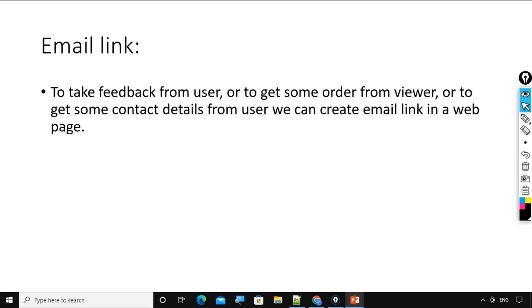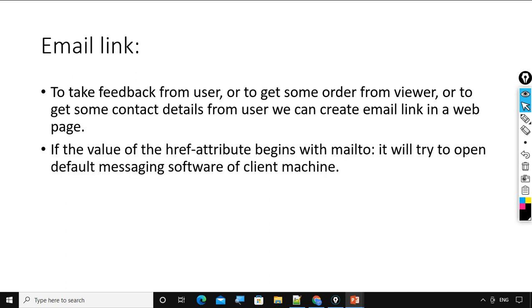To take feedback from a user, or to get some order from a viewer, or to get some contact details from a user, we can create an email link in our website or web page. If the value of the href attribute begins with mailto colon, it will try to open the default messaging software of the client machine. Let me repeat once again. This is a very important point.